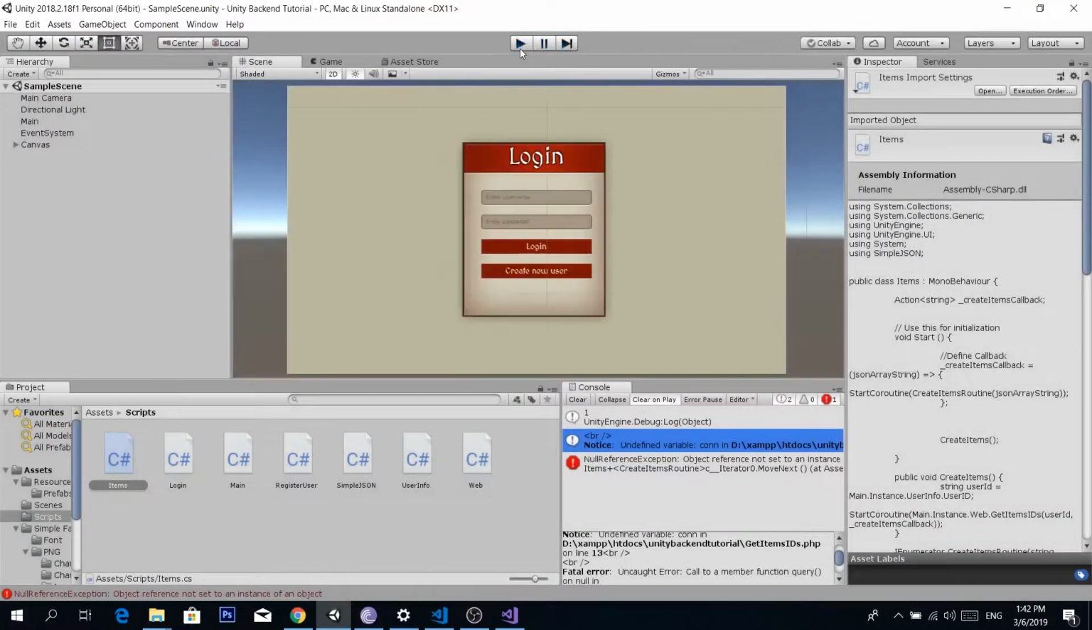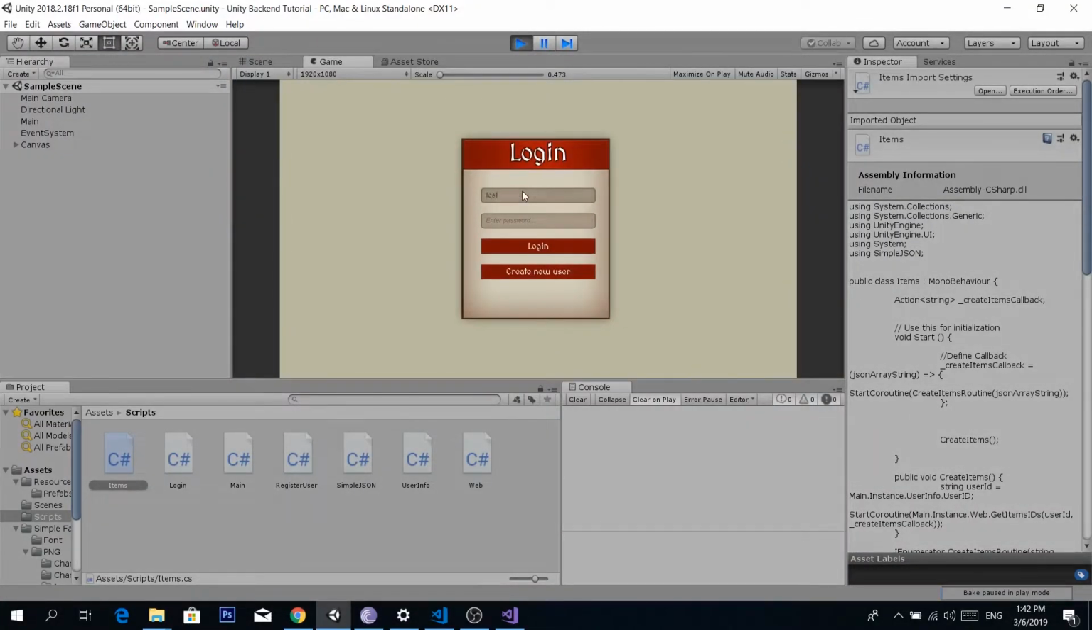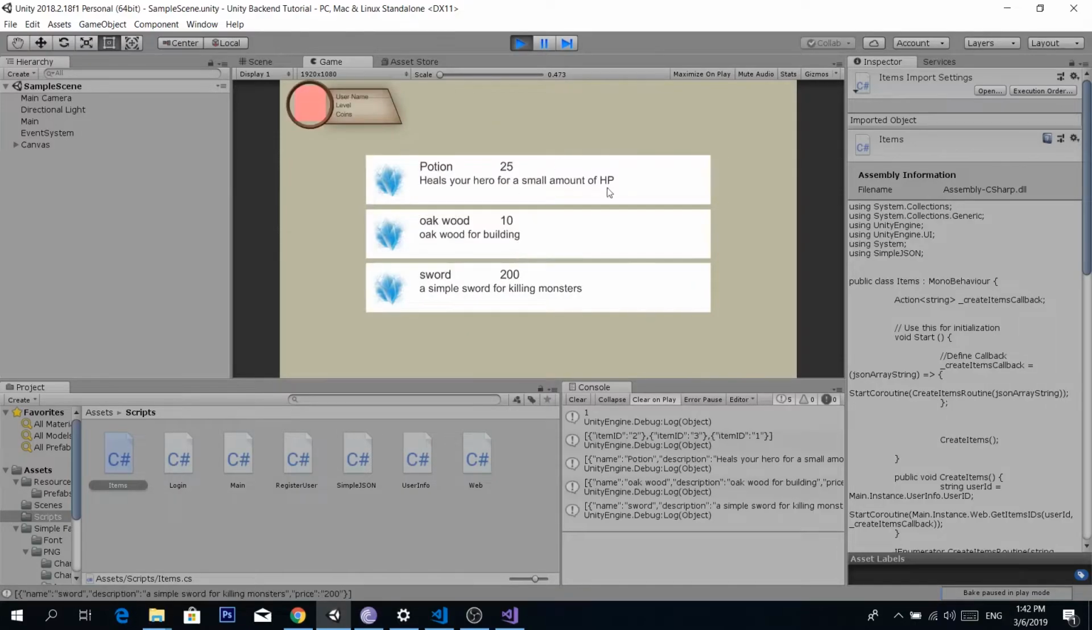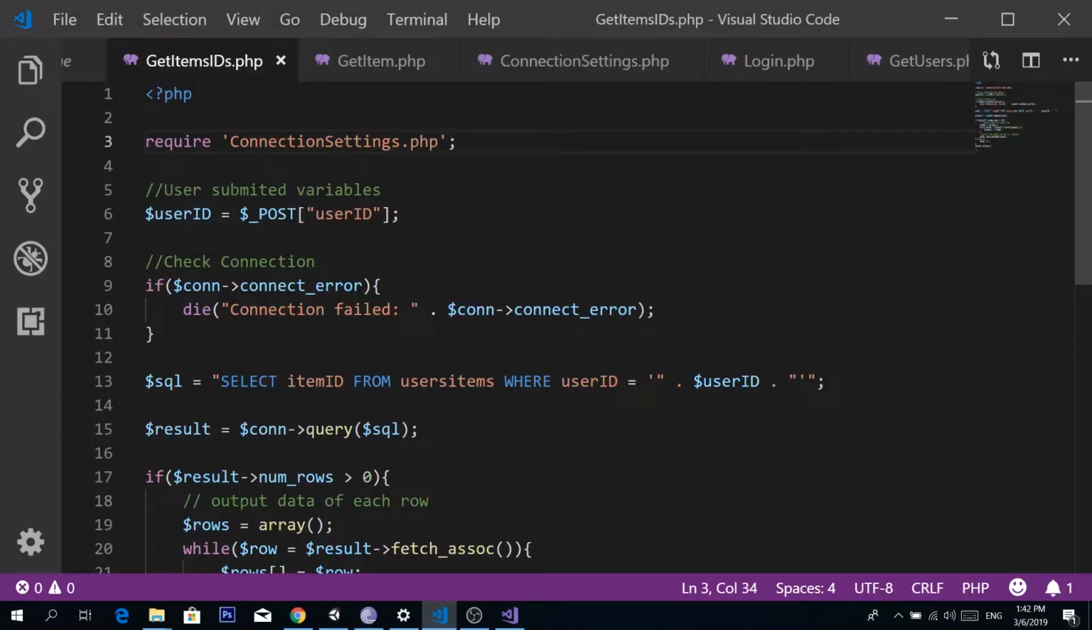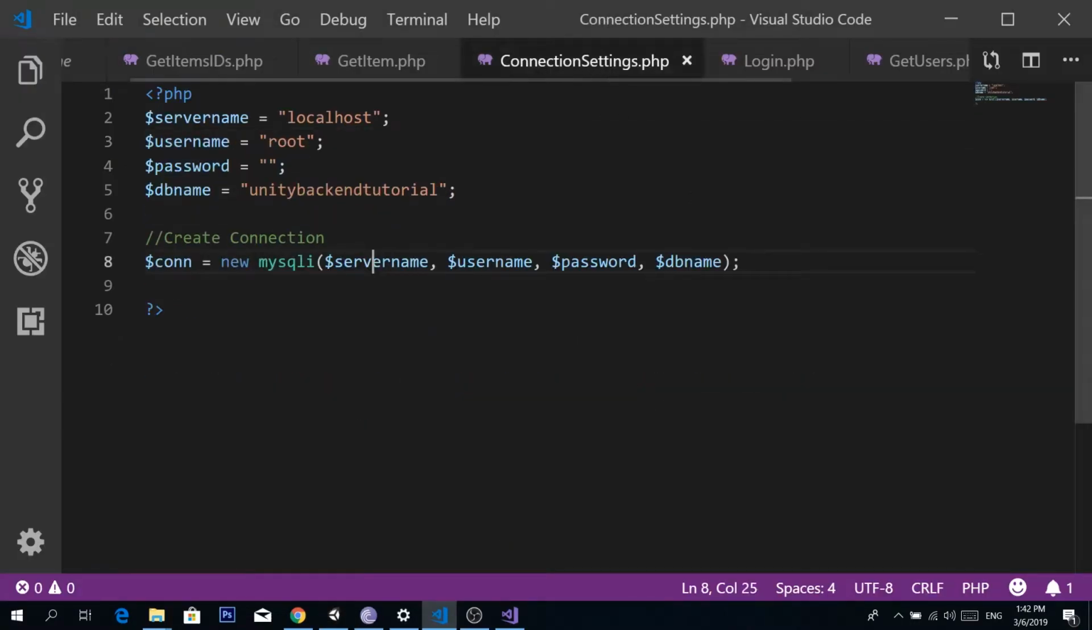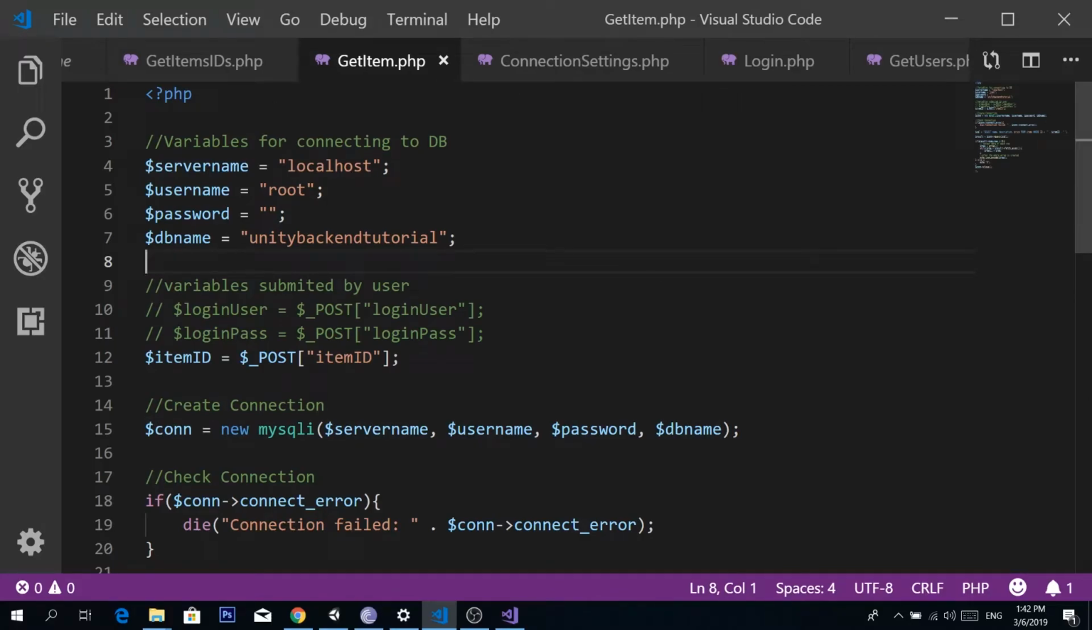Now let's try this one more time. Test user, 123456, log in, and there we go. So now we actually got the information again, and we didn't create a connection here, but we created here. So now we can replace all this in all of our scripts that require a connection to our server.